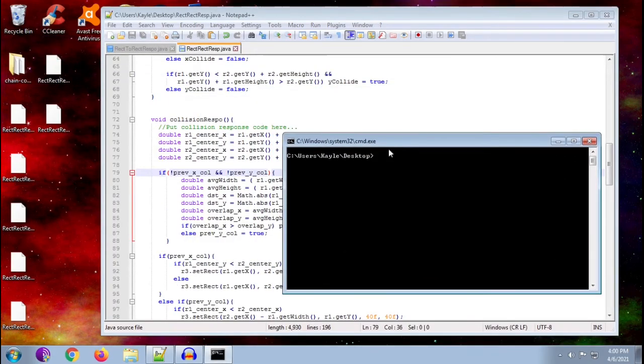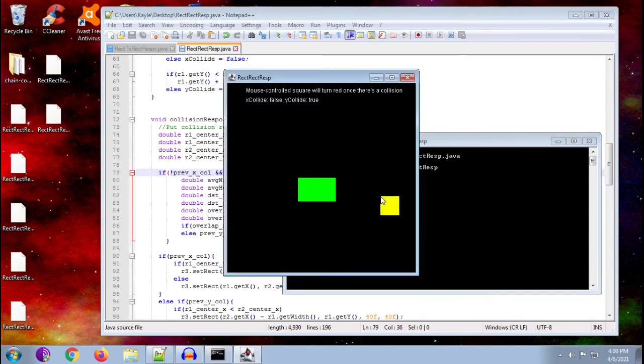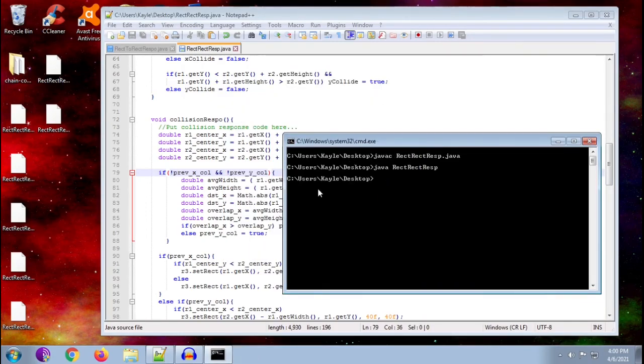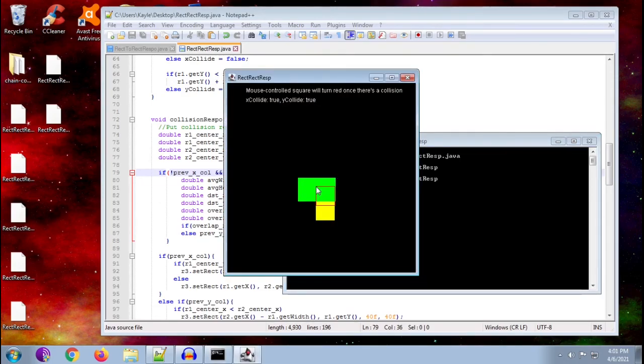Open this, then compile and run. And I need to time my positioning here. Position my mouse here before the GUI appears. Check. And as you can see, it's working.